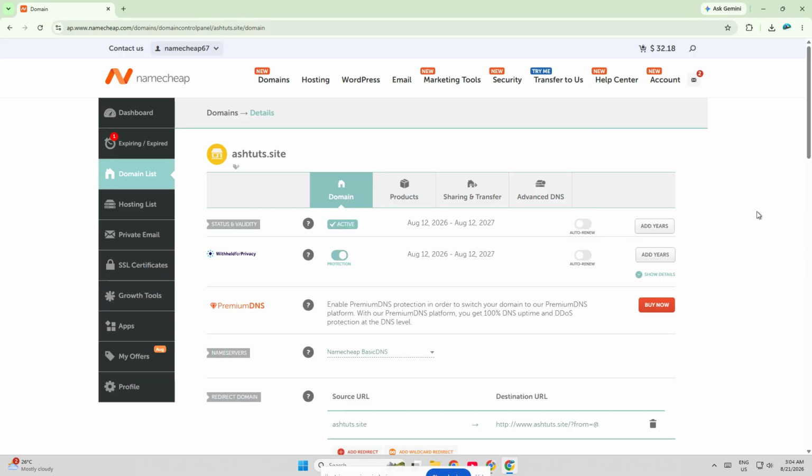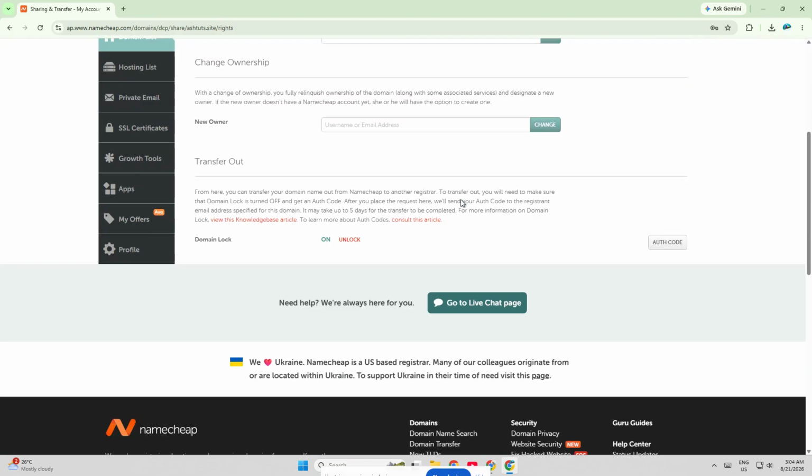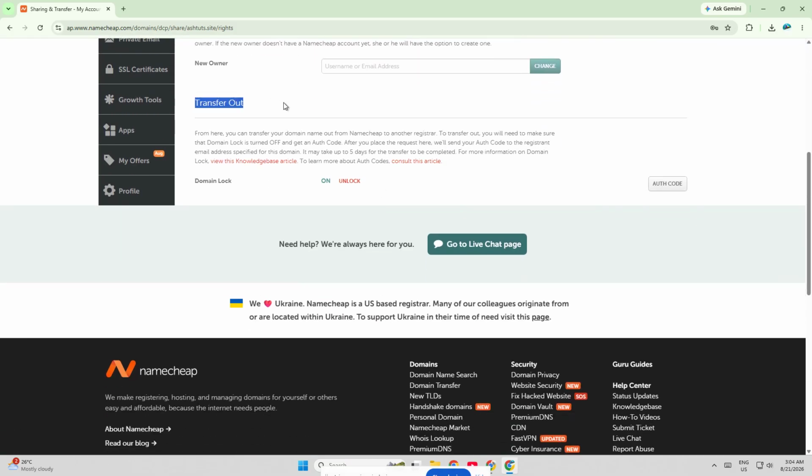Now, on the domain management screen, look for the Sharing and Transfer tab and click it. This section contains the transfer and sharing options for your domain. After that, scroll down until you find the Transfer Out area. This is where Namecheap gives you the option to prepare your domain for transfer to another registrar.